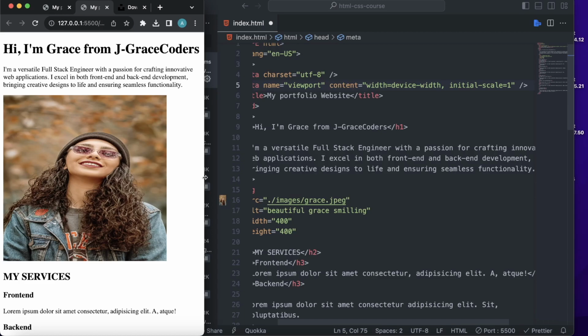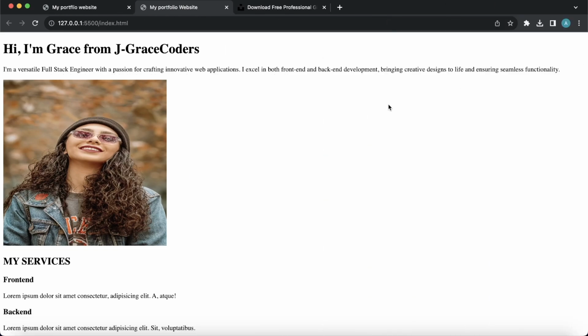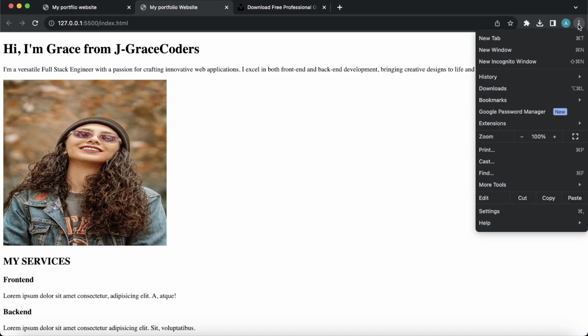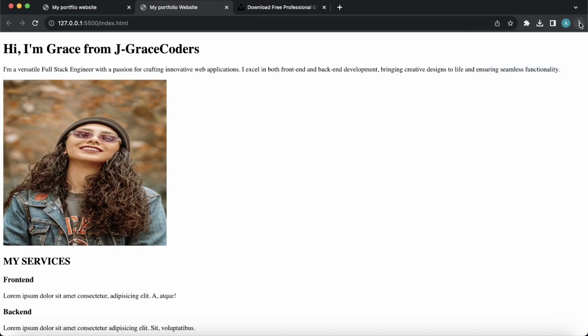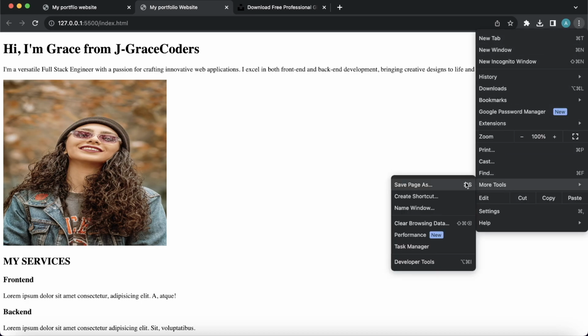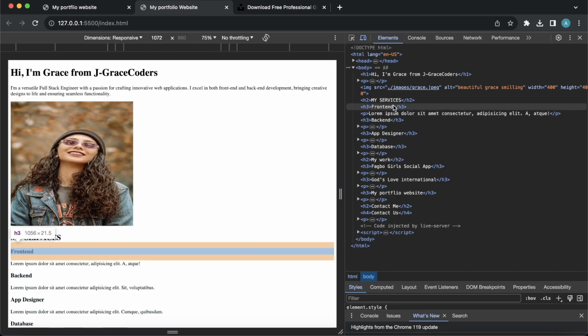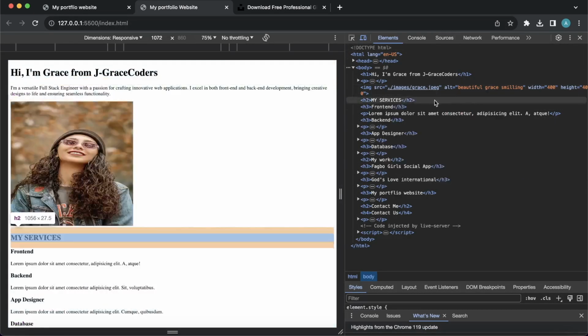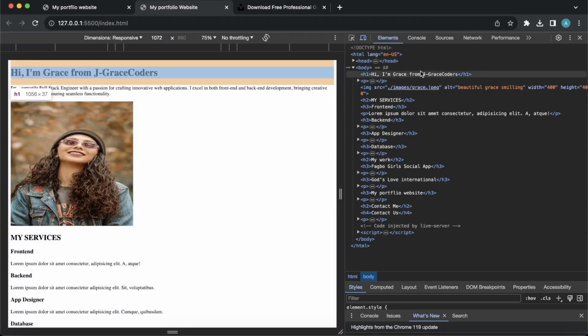So before we leave this session, I'm going to show you another thing, and that is what we call the developer tools. From the introductory part of this series, in the first part, I showed you something. When you click on these three dots and then you move down, you see more tools, and under more tools, you see developer tools. You can click on this. And this is going to take you to this particular section. And this is what we call the developer tools.